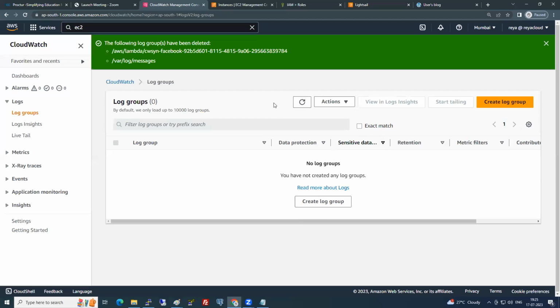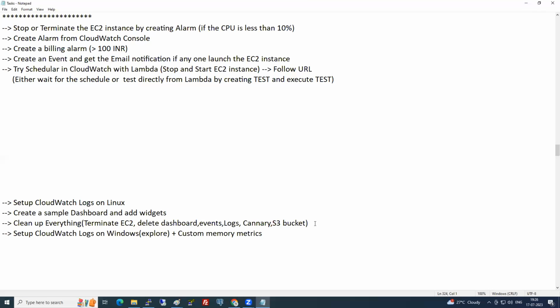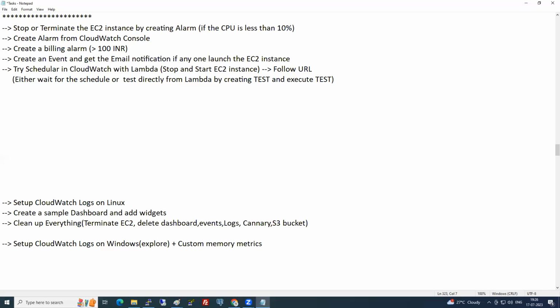Guys, canaries are optional for you. Okay. For the lab, no need to do canaries. Okay. But you saw how to create a canary here. But no need to create canaries because that will be charged. So don't create the canaries. Rest you can do it.